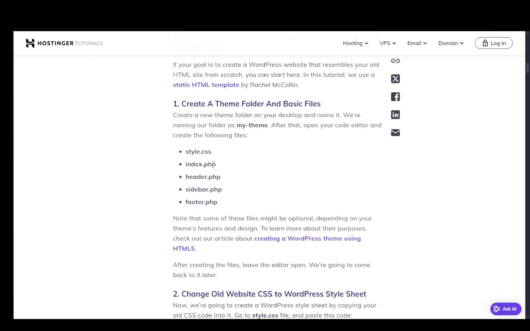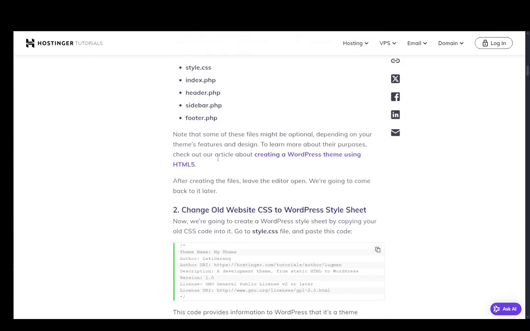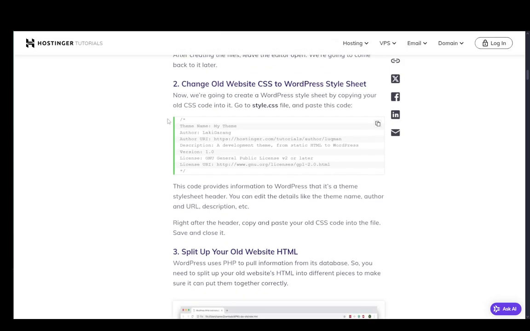The reason for this is because WordPress uses PHP, and it uses the content of all of these separate files to add it up into one singular site. And also style.css is used for the design of your site, so you need that if you want your site to have custom CSS. Once you're done with that, you can go ahead and change your old website CSS to the WordPress style sheet.